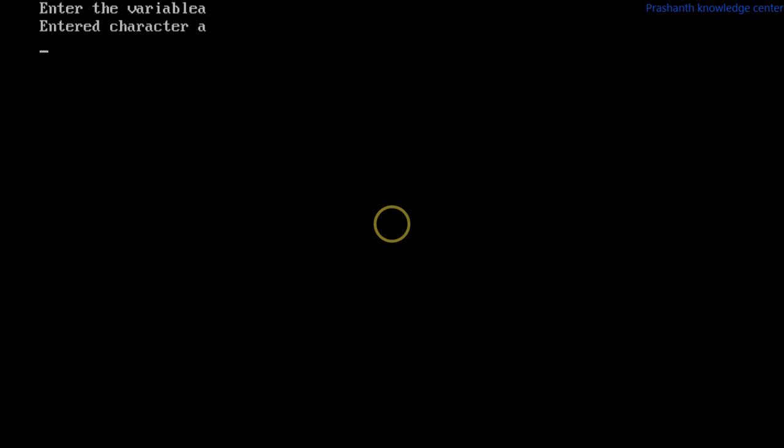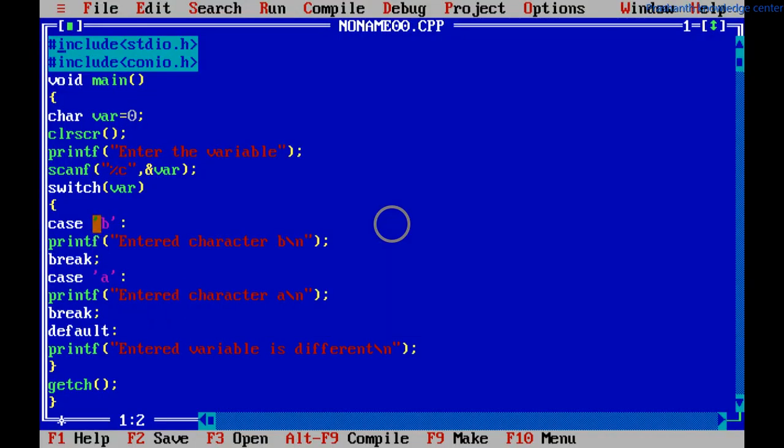Entered character is a. Now I'll give a different variable, b. With the b, one of the case values is there. Now it will show entered character is b. By entering this value, I mean the variable here, it is going to that particular case. If you give some other value which does not match any of these cases, it goes to default. This is about the switch statement using a character constant as the value.